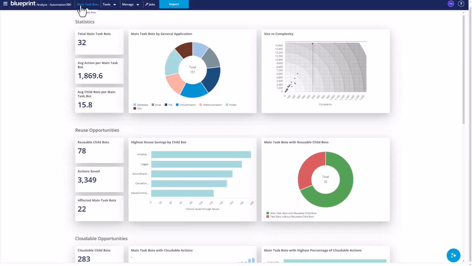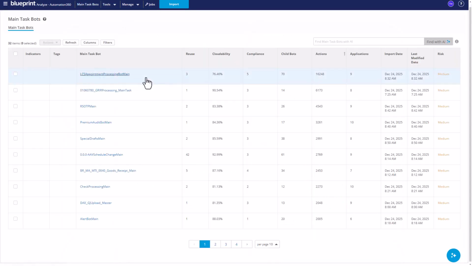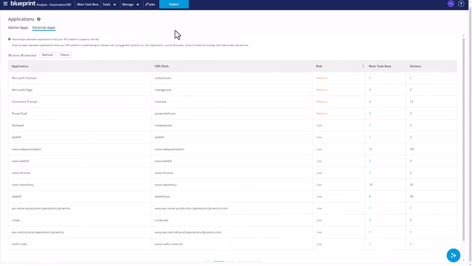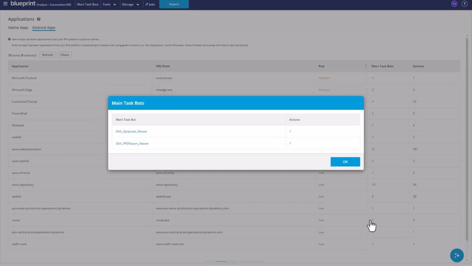Next, I look at the list of all the automations. Again, key metrics are shown, and I can sort and filter to focus on what's important. Next thing I do is go look at a list of all the applications that my automations are interacting with. Blueprint creates this catalog by scanning the PAD code, so I know it's complete and accurate. And for each application, I can see precisely which automations are using it. This is very helpful in planning when I want the applications to drive my migration priorities.